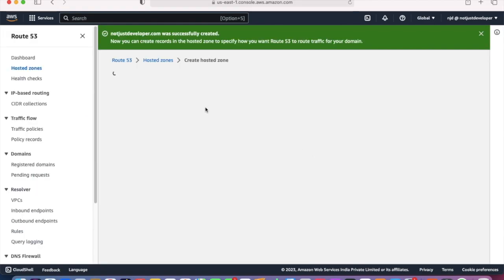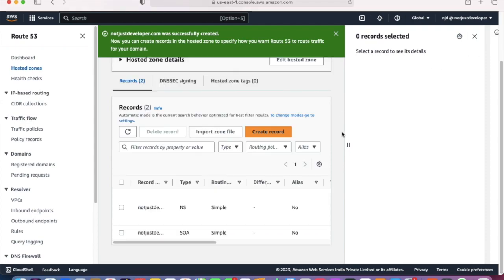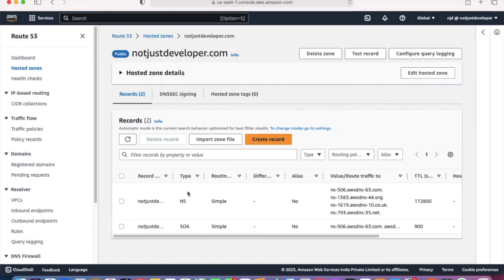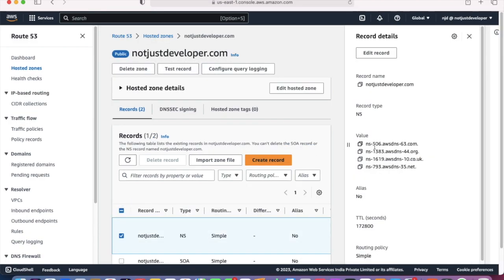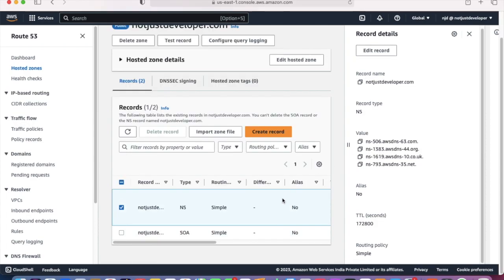So it will create your zone and it will provide you the NS records. So let me show you. You can see all the values are there, so you need to copy all these NS values and edit them in your hosting provider, which can be anyone like GoDaddy, BigRock, or any other.